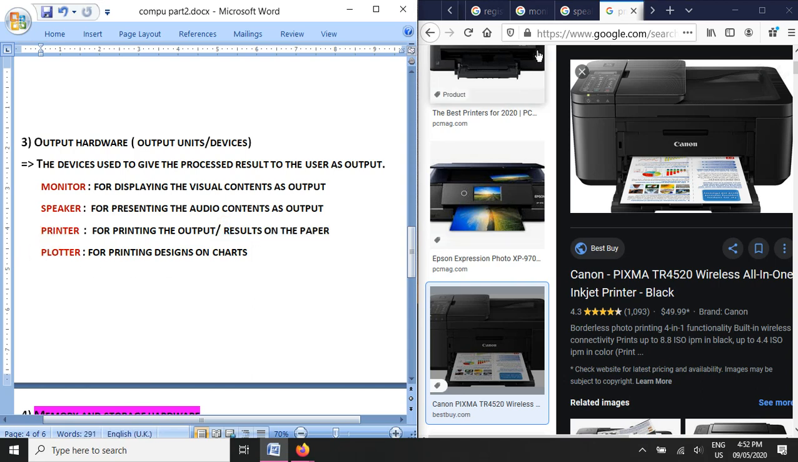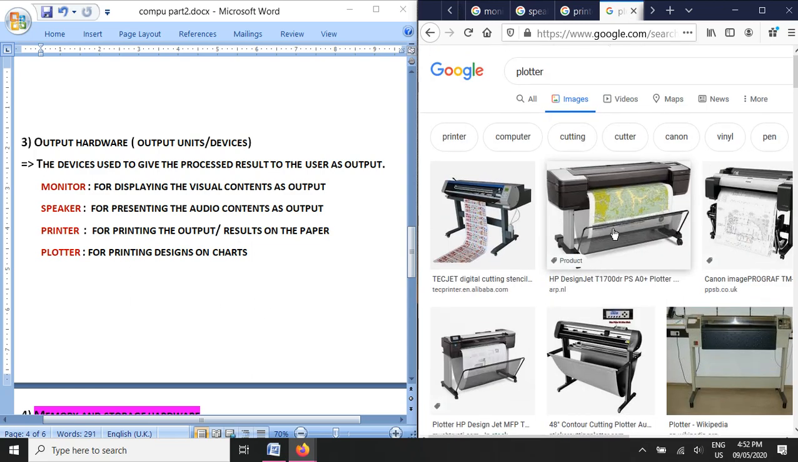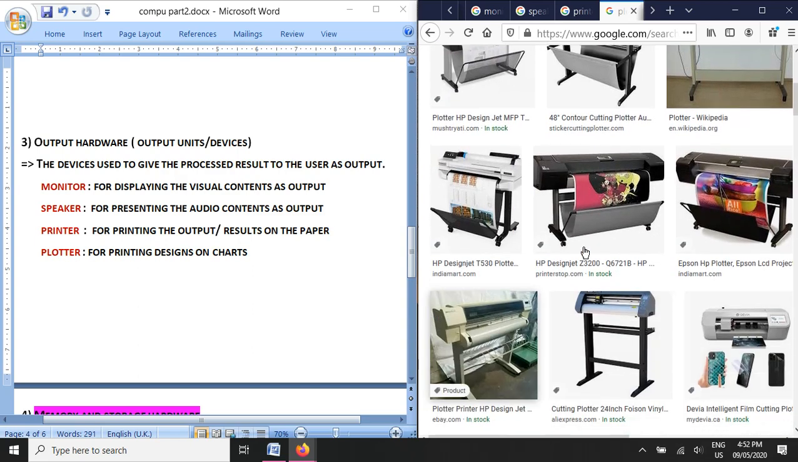After that there is a plotter. A plotter is also a kind of printer, but it is bigger than a printer. It is a bigger kind of printer that is used to print big charts and maps. You can see on the right side big engineering designs. Yes, and you can see big posters also, they are printed through the plotter. So the plotter is also an output device that prints designs, maps, and other big charts on big chart papers.